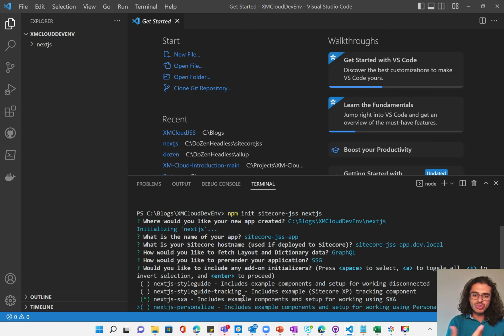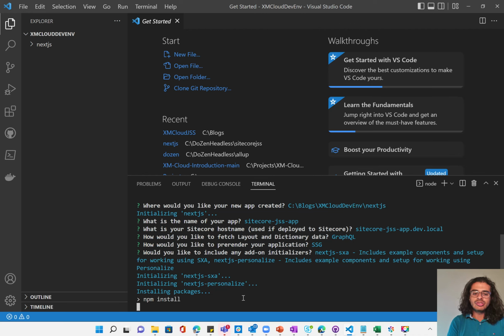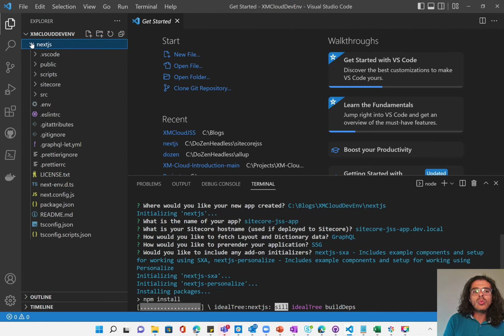And I would, in most scenarios, also set up Next.js Personalize, and what it does is it creates the plumbing for Personalize, and we're going to see that as well. So I'm going to choose these two as part of my setup. Next, I'm going to just leave it to install. And once it's installed, we're going to go through it and see what has been created. And then we're going to start setting up Storybook as well as Tailwind.